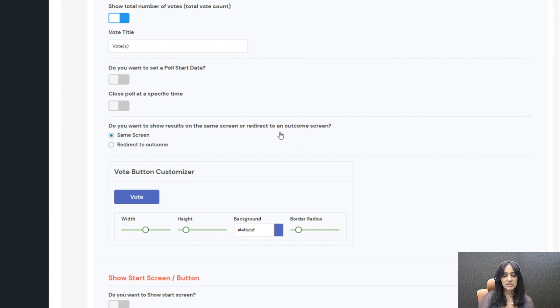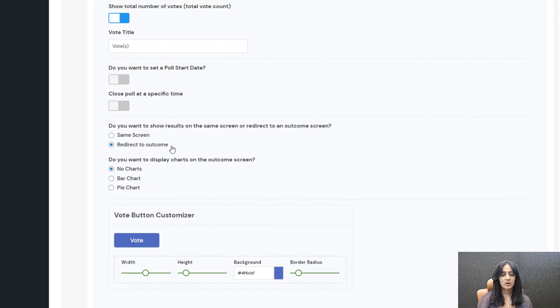Do you want to show results on the same screen or redirect to a completely different screen, an outcome screen? So you have two options here. You can show it on the same screen. This is the default option. Or redirect to an outcome screen.